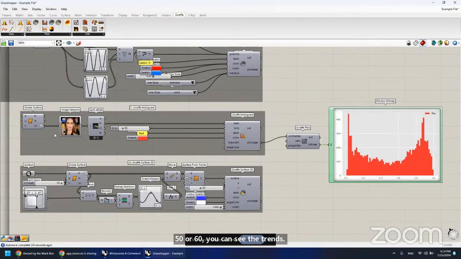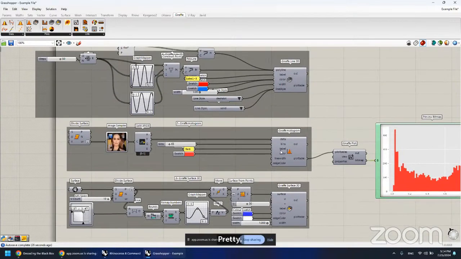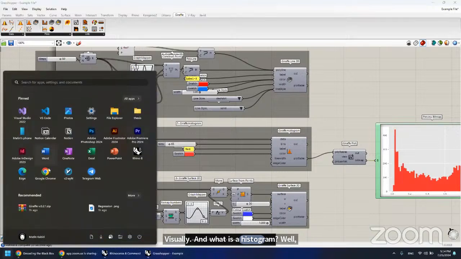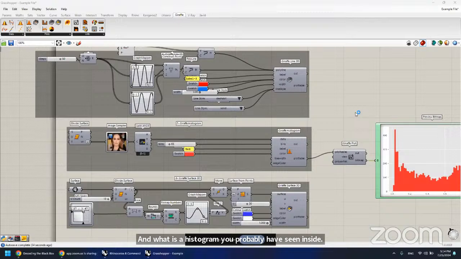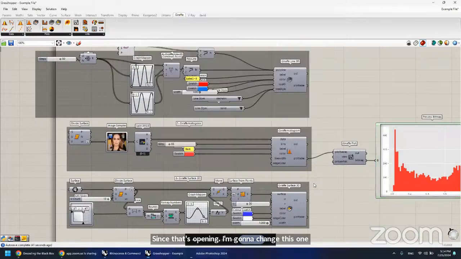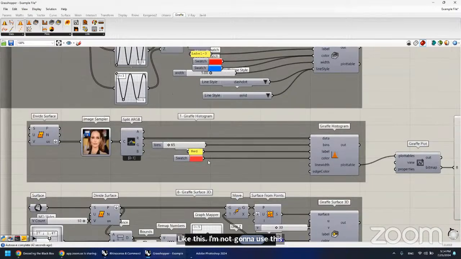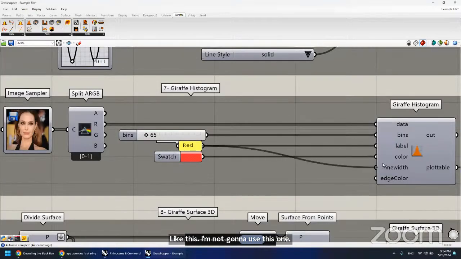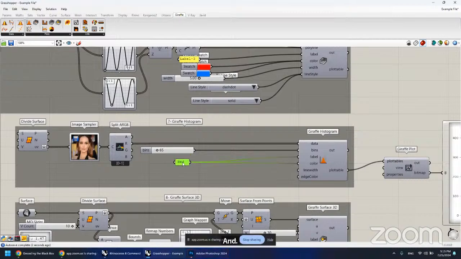And what is a histogram? Well, you have probably seen a histogram inside Photoshop. Let's open Photoshop for a second. Since that is opening, I'm going to change this one to be red, like this. I'm not going to use this one. Let's open this one.